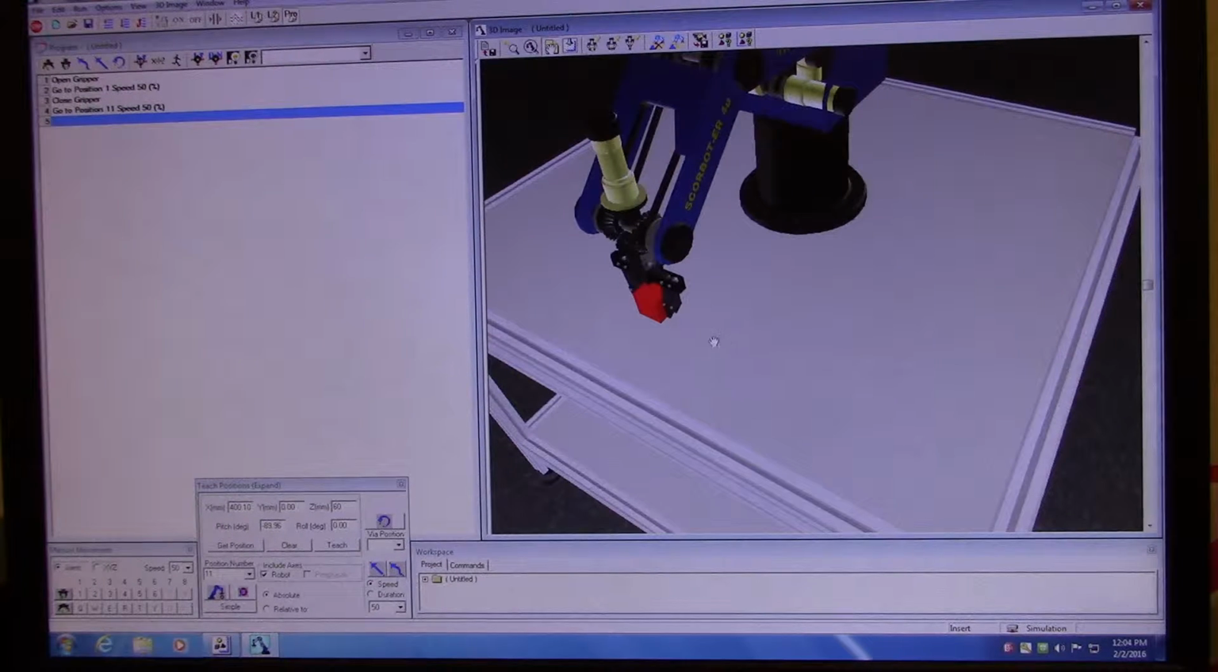Okay, so I am continuing off from where we left off. We reached down, grabbed the cube, picked it up. So now we're at position 11. Now we want to try to get to position 12, so we're going to move back towards the robot.